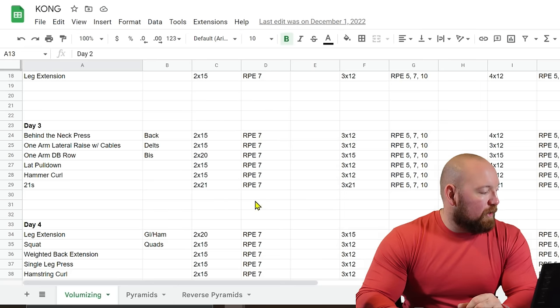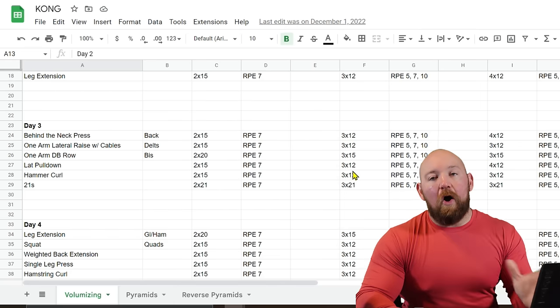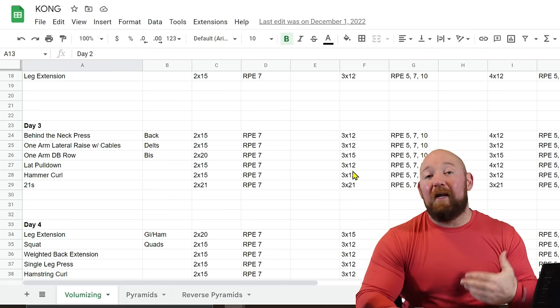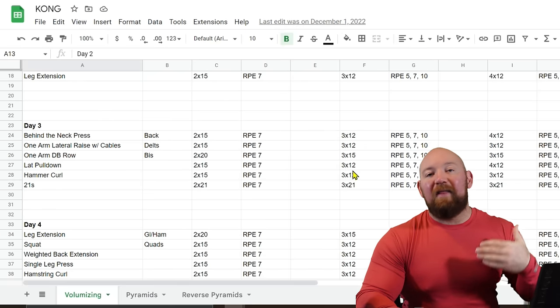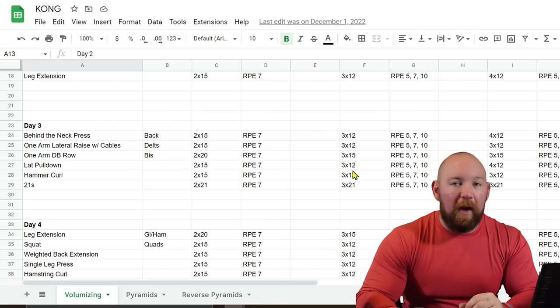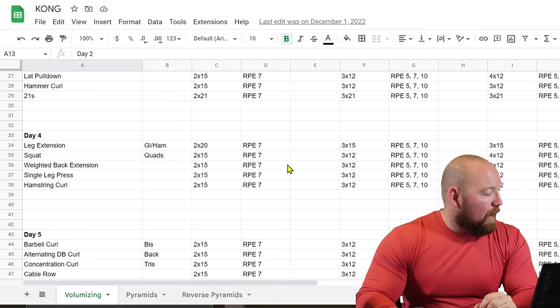Same exact progression, starting at RP7 for a couple sets of 15 and then ramping up the exact same way, always leaving room in the tank so we can increase something next week. We increase sets, we increase effort. By the end, we're dropping reps, increasing weight. So everything just goes up, up, up.